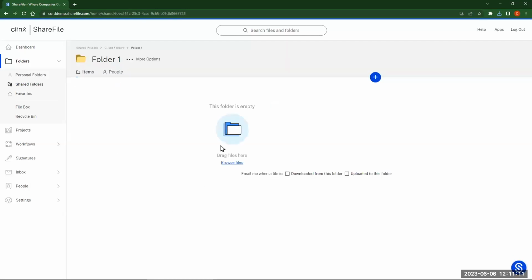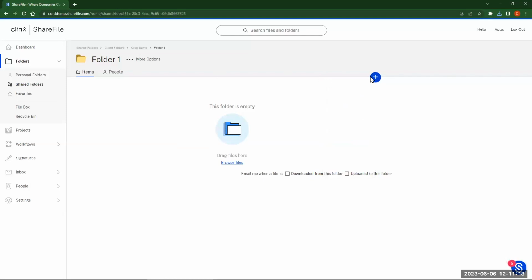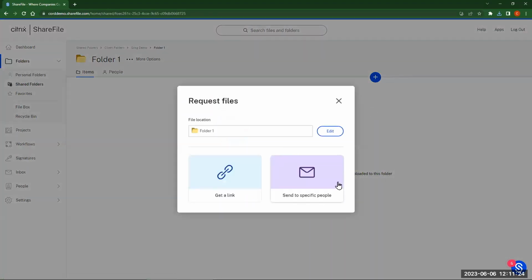Now let's say I wanted to request a file. What you can do here is come into the blue circle again and choose request files. So what this will do is let me either send an email to a specific person or get a download link if I wanted to put it in my own email, or send it through like a chat program or something.